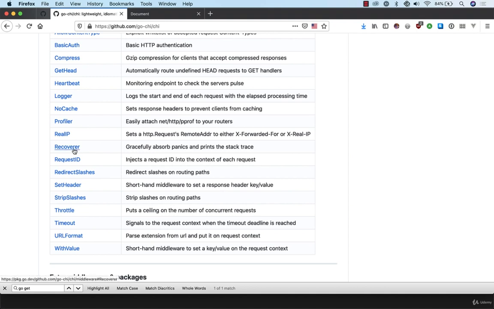Here's one, Recoverer, gracefully absorbs panics and prints the stack trace. So sometimes, hopefully not very often if you've coded carefully, but sometimes your application will panic. And a panic says, oh no, the world is coming to an end, I am going to die, and your application just dies. What you would want to do instead is say, oh no, something really bad happened, here's some useful information about what went wrong, and now I'm going to recover from that panic. So maybe I want to use this Recoverer middleware.